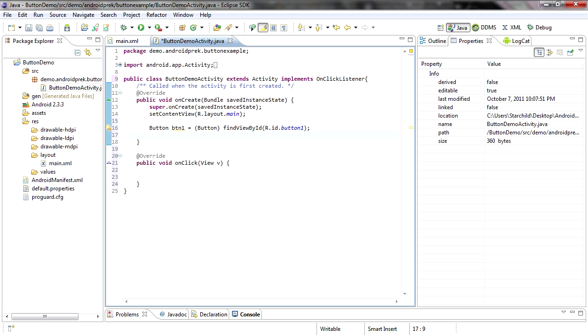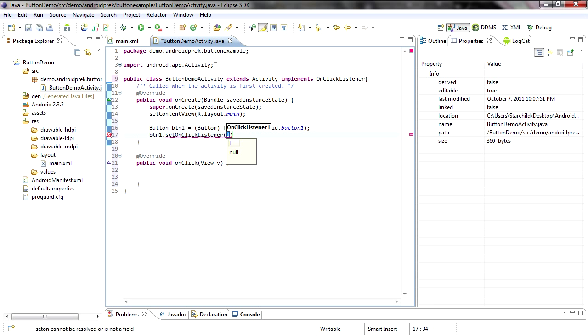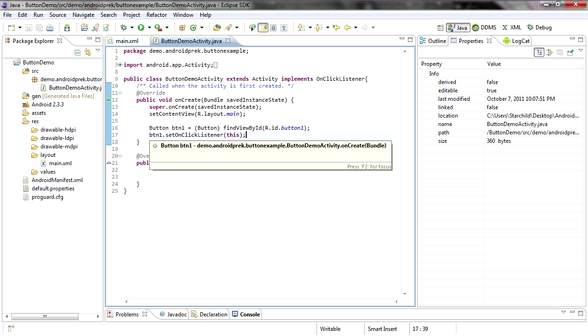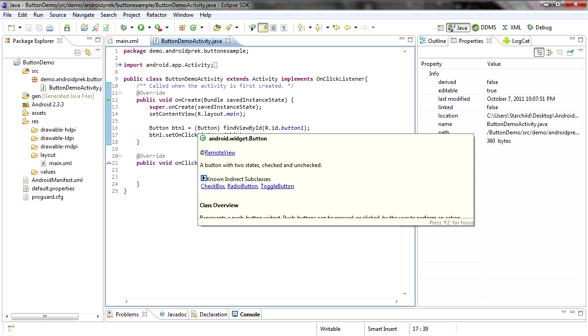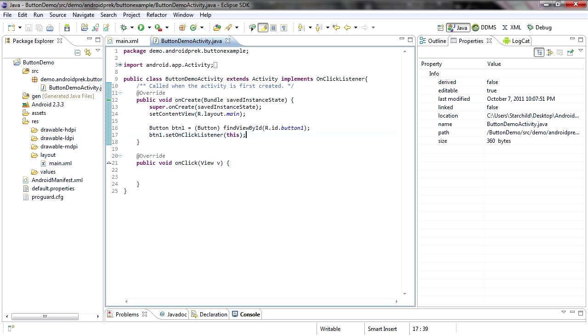All right, now we need to set the OnClickListener. button1.setOnClickListener. The first one just came up. That's what we want. Just set it to this, and then a semicolon. Save it. No errors. Now we have an OnClickListener set for button1, and button1 is a button that you can find in the view by the ID. Which ID? It's the resource ID button1. Everything is set up for our button, almost.